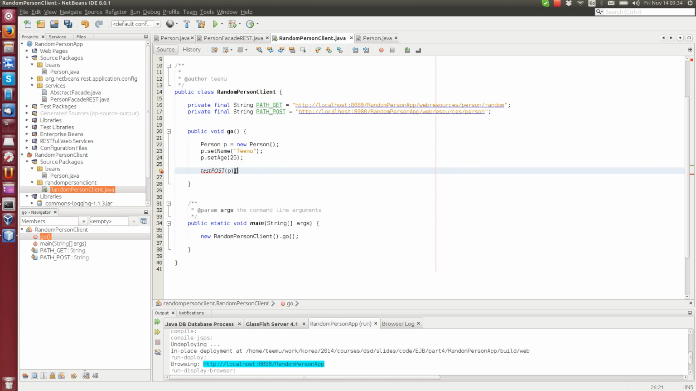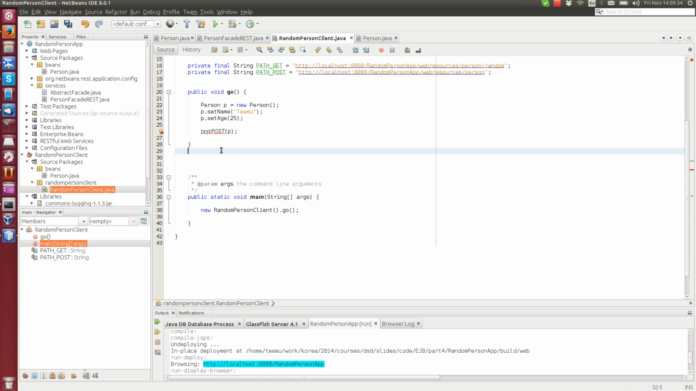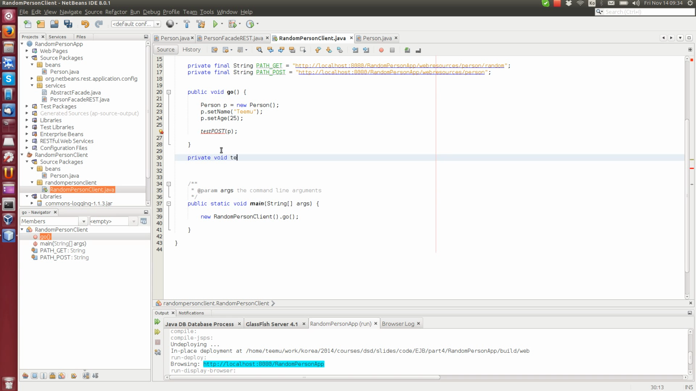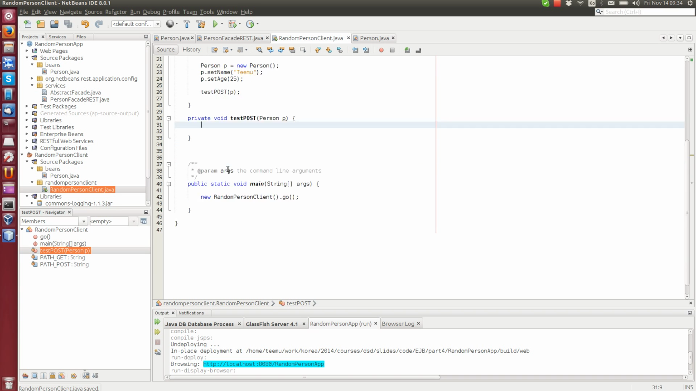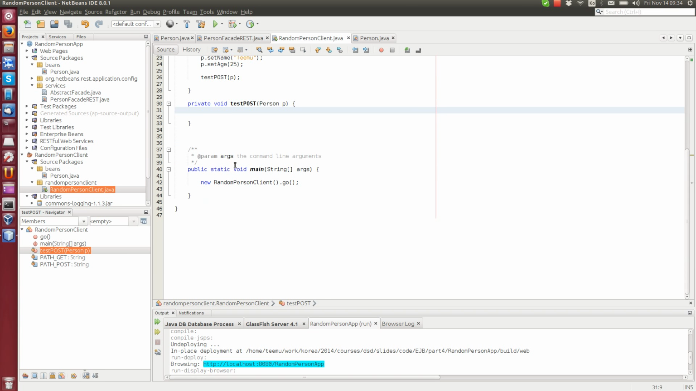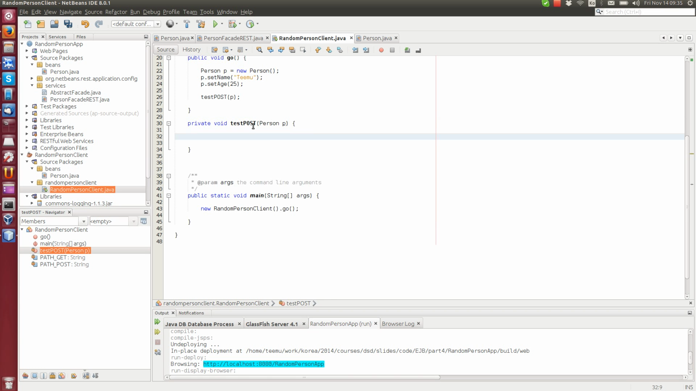person object, and then we'll send it to the server. So let's write this test post. It accepts a person object, and then it will initiate the connection to the server. So this process is a little bit complicated, but it follows almost more or less the same principles, same method calls and so on. So once you do it, you can repeat it quite easily.